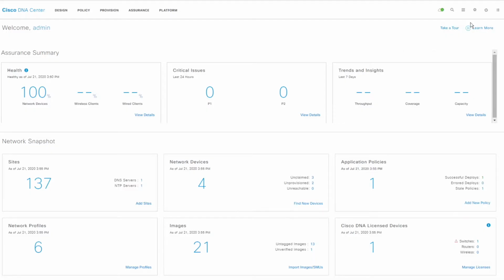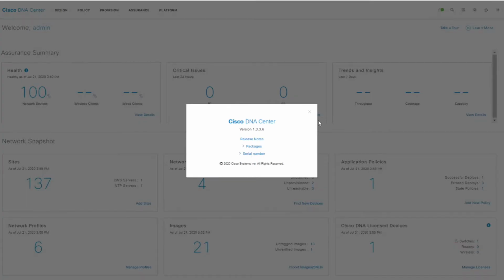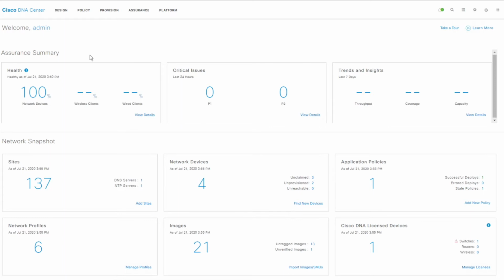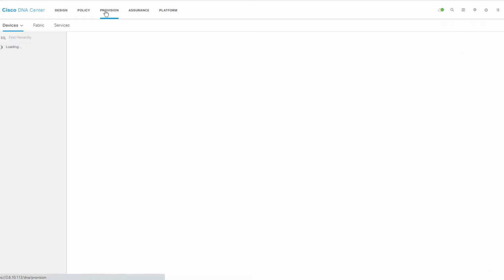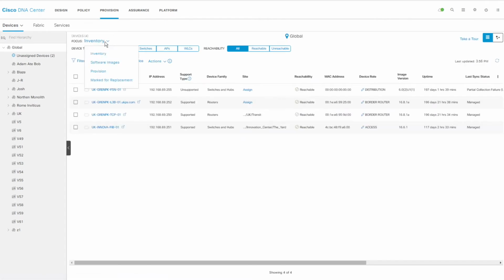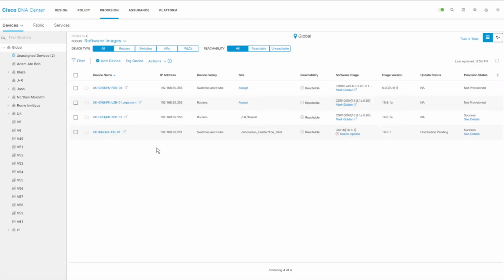Okay, here we are back on the mothership, Cisco DNA Center. Let's have a look at the version we've got. We're on 1.3.3.6, the latest and greatest from Cisco Systems. Anyway, folks, let's not dwell. If we go to the Provision page and look under Software Images, where we left off, I can see I have a device here. It's a 9300, a UK Innovation Fabric in a Box switch, and it needs an update.